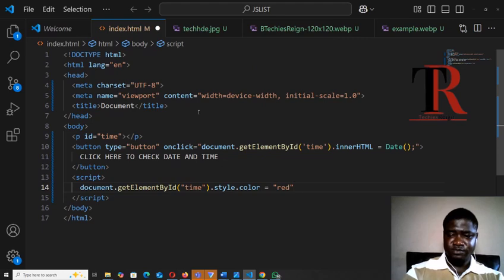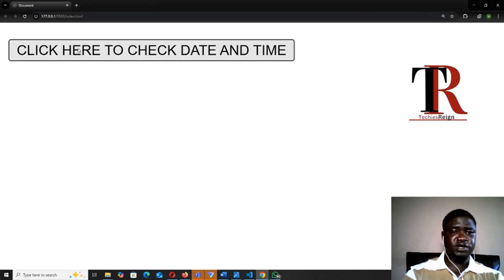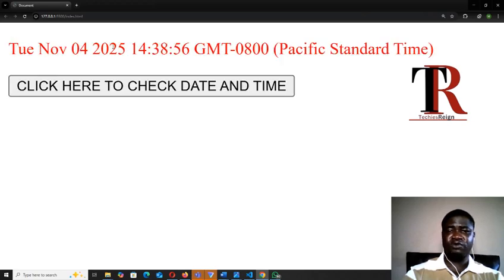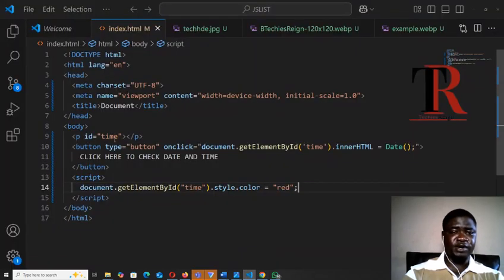Then we save that and come back to our browser. We click on this, and it has changed the color to red. We have been able to style our HTML just using our JavaScript. So what else can we do to this?